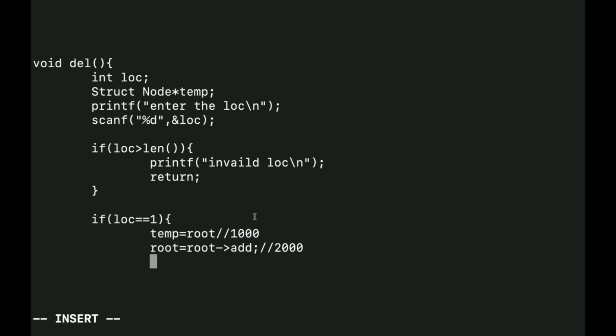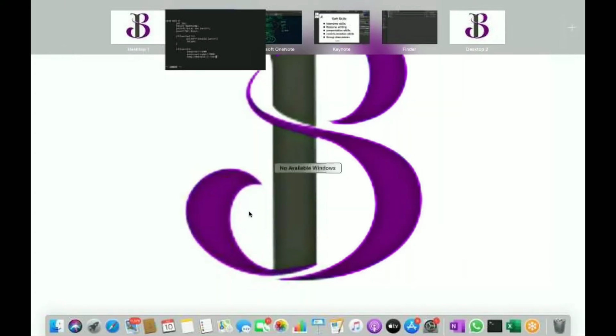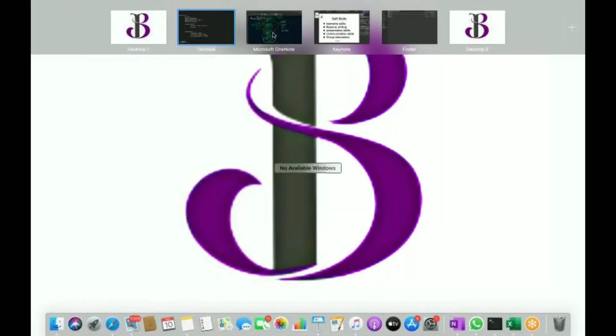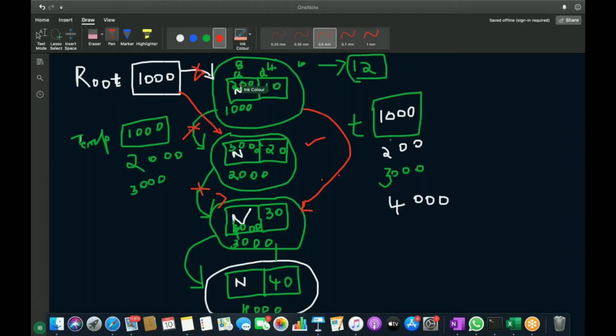So I want to go to this 1000. I want to make that address null. How do I make that address null? I'll write temp of address equal to null. So what will I store over there? I'll store null over there, right? So what I did in the next line, I have written temp of address, and in this location I made it null. You can see it here. In this particular location, I made it null, so that I can break this connectivity.